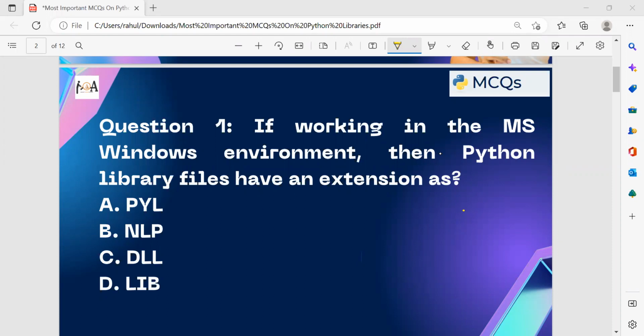Here in this session, we are going to discuss very important MCQs for Python libraries. On Python libraries, you are going to learn so many concepts using Python libraries, their functions and important facts, how they work, when they work, and many more. So I hope that you are going to love this video. You are going to enjoy throughout the video.